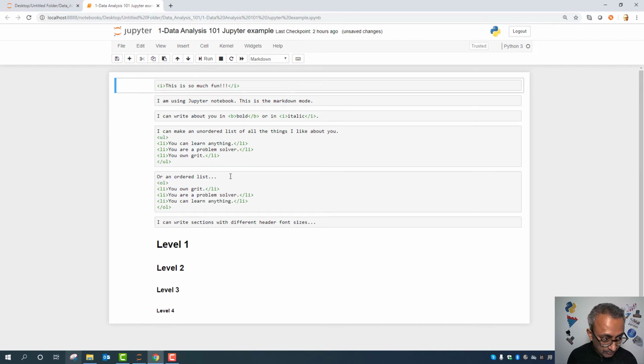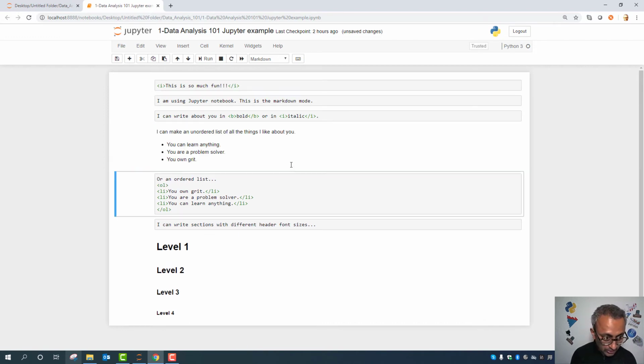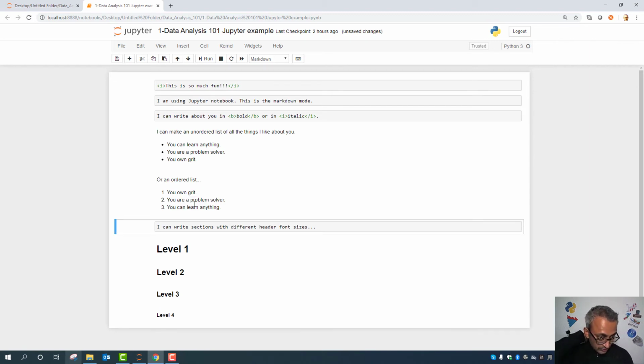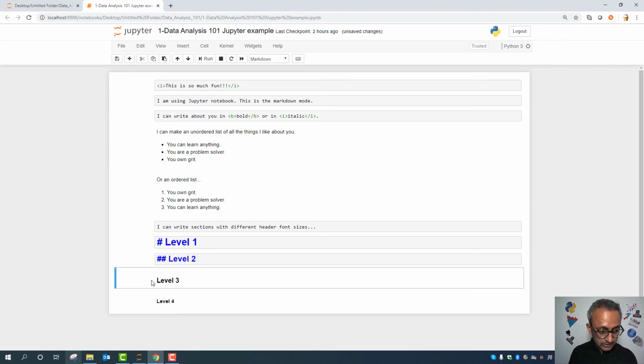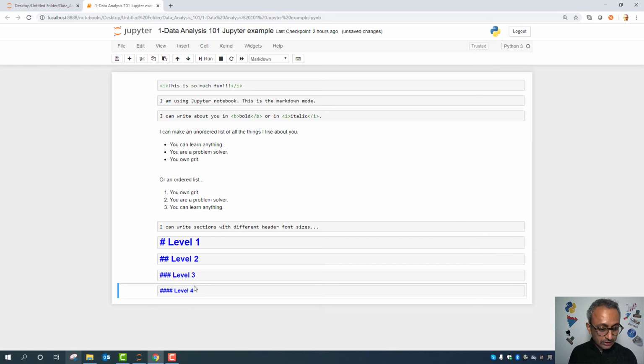So what else? There are all these different things you can do. You can have a list, or a numbered, ordered list. If you want to change the header font size, you can use a single hash, double hash, or triple hash, and it's going to decrease the size of that header font. I think that's about it.